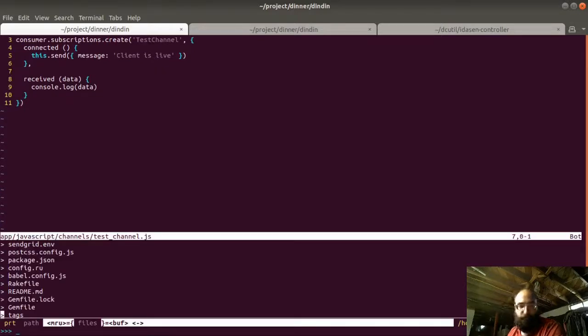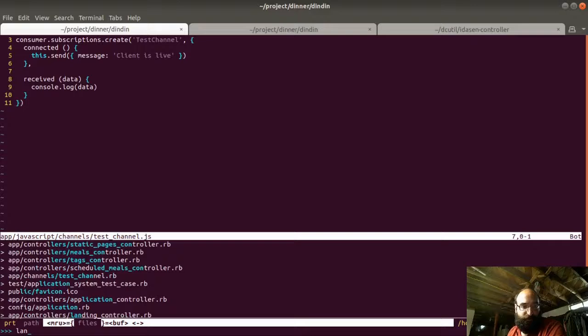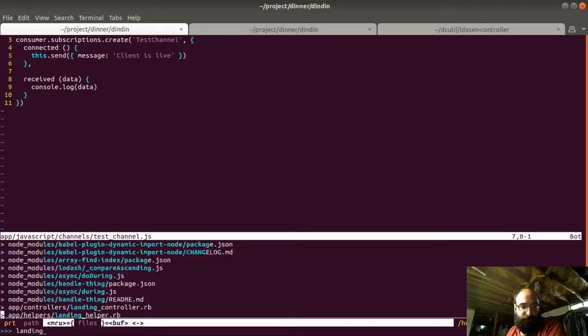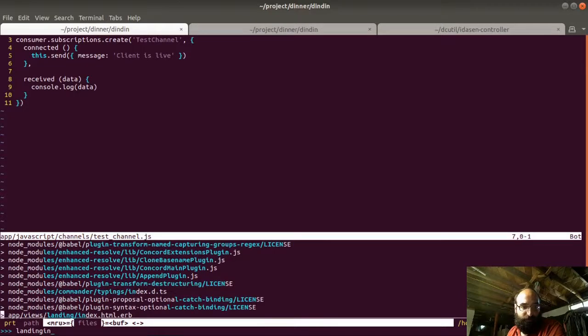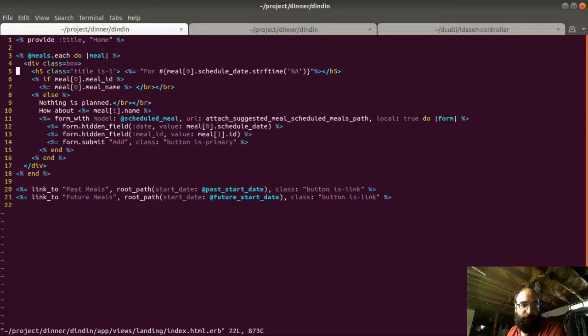Okay, so now I think the next thing that I need to do is I need to go to that landing page. There we go. And I believe this is where we want to make that change. So that button is here, that form submit add. And so here's our form width. And there's my local true to make this all work.